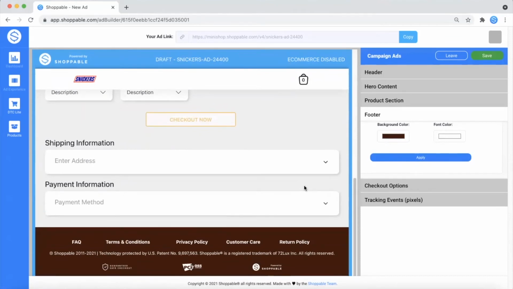How quick was that? I mean, maybe that was 5 minutes at most to create your advertisement. Of course, we're not done yet, but essentially the whole design and our products are there already. So that's really incredible. We're going to go into our checkout options.